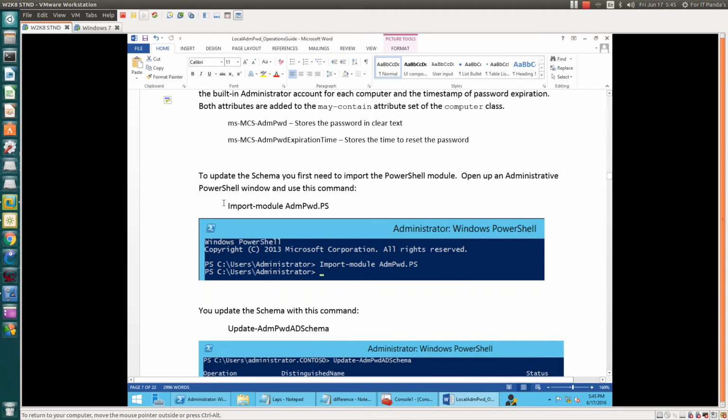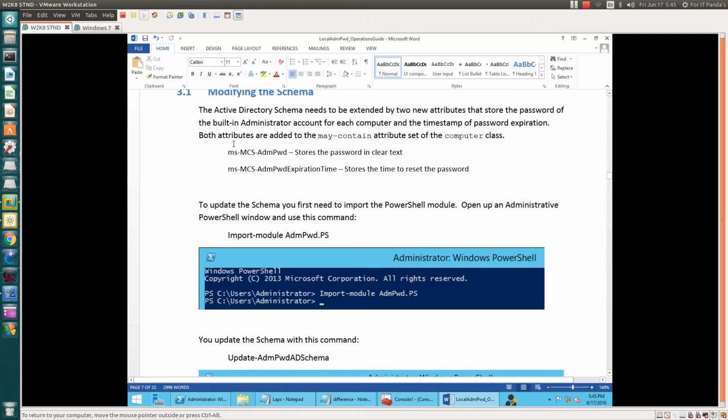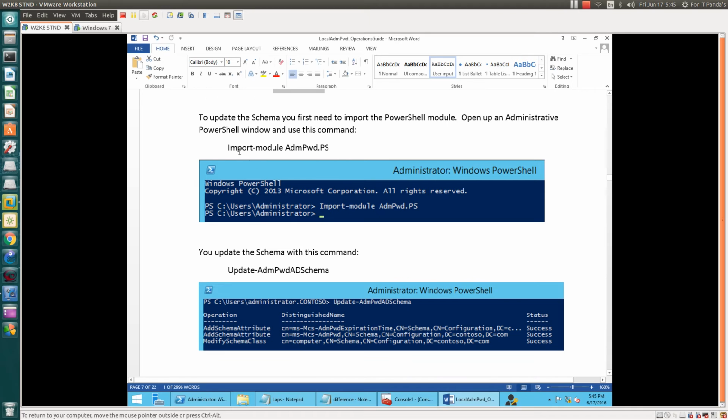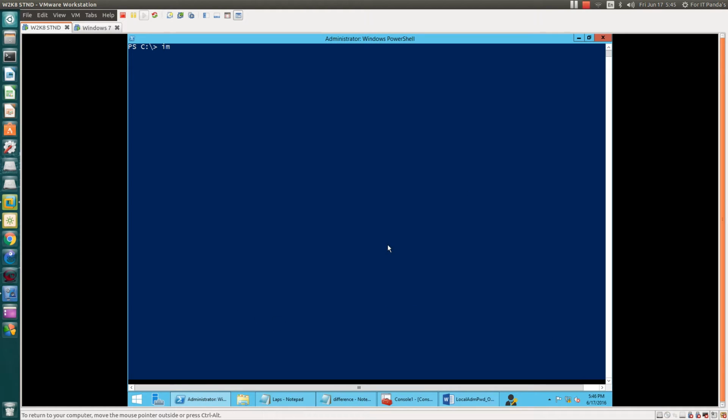First we have to import the module here. As soon as we run this command, it will add the ms-Mcs-AdmPwd attribute and the password expiration time attribute in your Active Directory. So let's add this first option: we have to import the module. Import-Module AdmPwd.PS, hit enter.